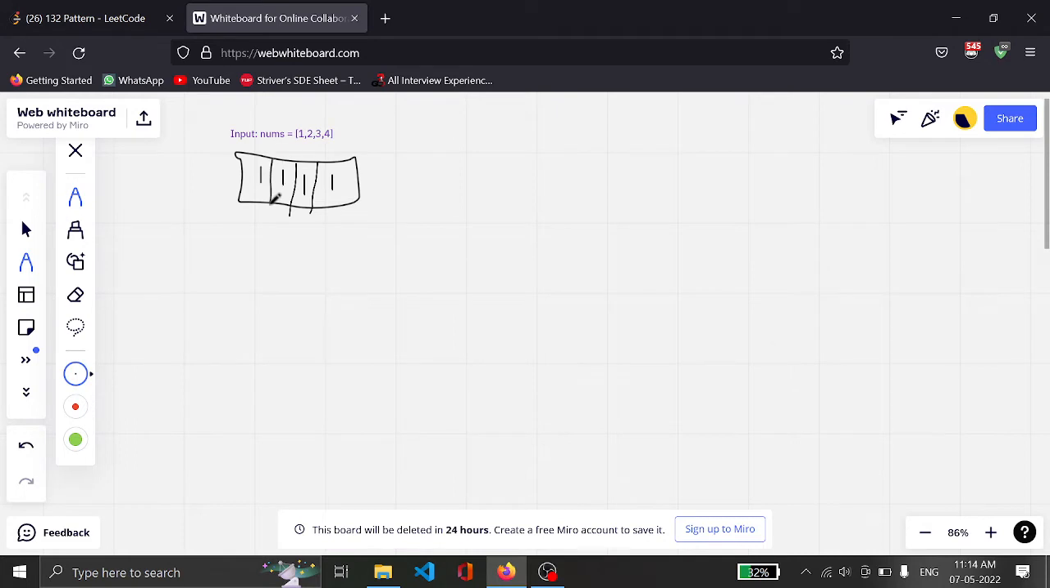It is used to maintain the minimum of each index of the array. And next, first let's copy the example 1 2 3 4, it is here.